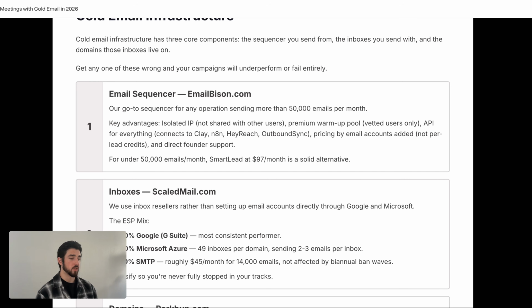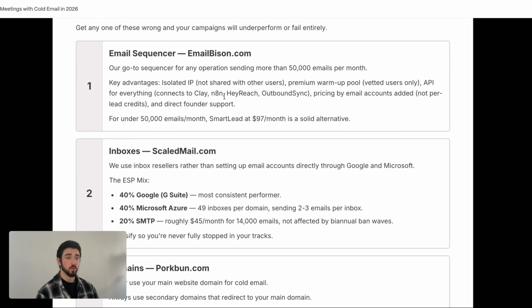Why that's important is because if you're in an IP pool with other senders, but these senders in the IP pool have a really bad reputation, then that's going to affect your reputation, which is going to hurt your deliverability. So you're fully isolated, and that's why they qualify each person that uses the tool.